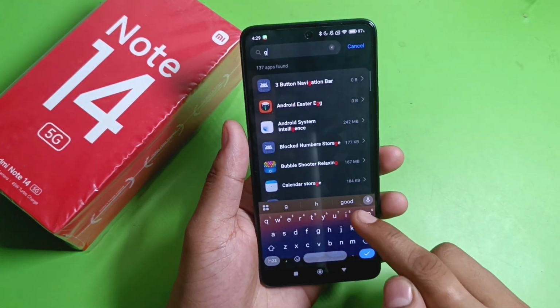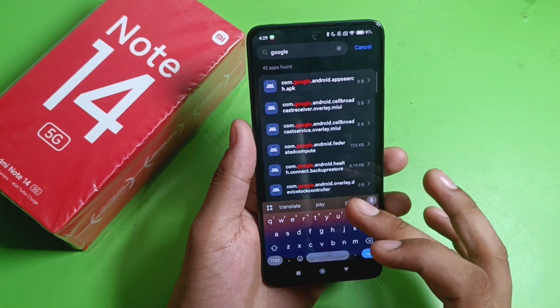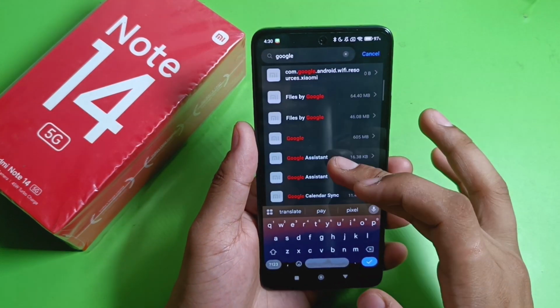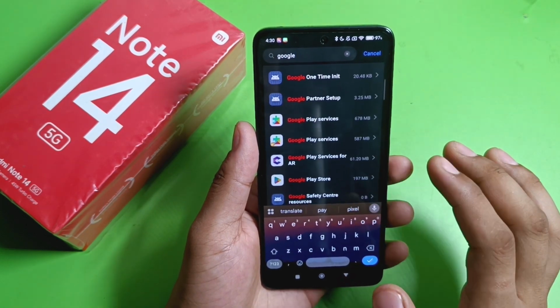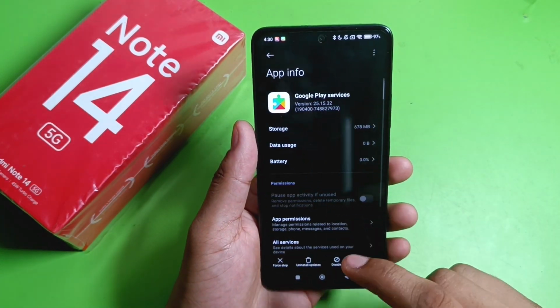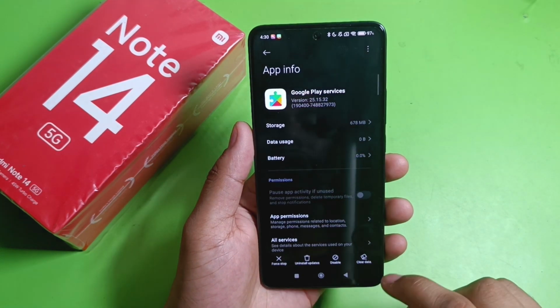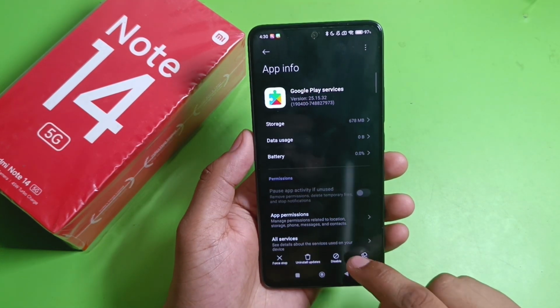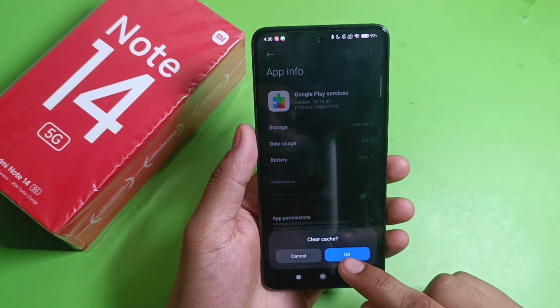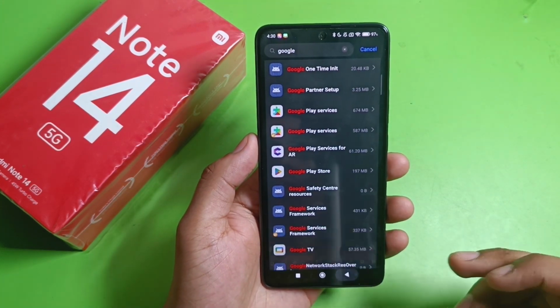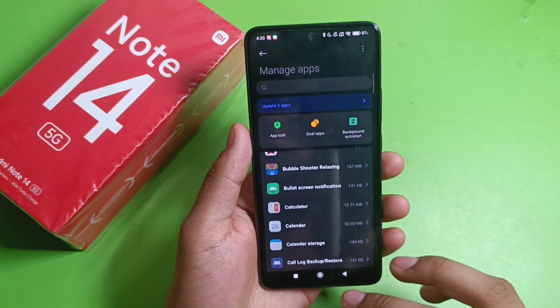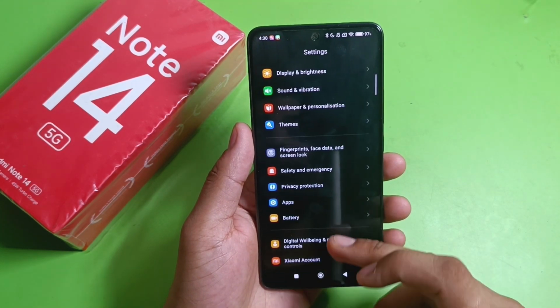Then again you have to write over here Google. Scroll down like this and you will see here it is Google Play Services. Just tap on here and you will see here it is clear data. You have to tap on here, click on clear cache, then press OK. Then again one more step you have to do is just press back, then scroll down.